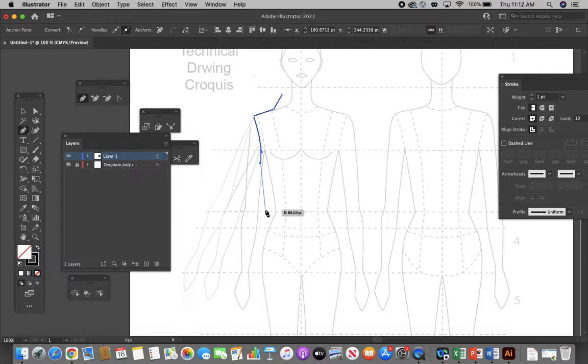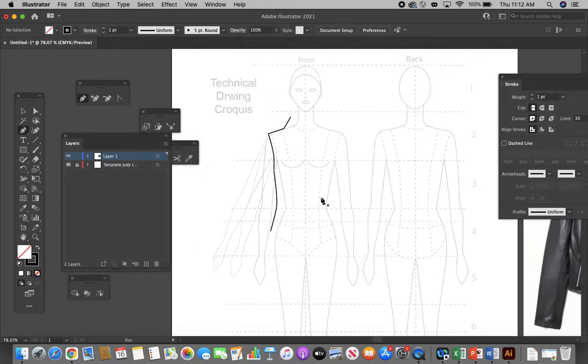The waist will be a smooth point. So I'm going to click and drag to get a smooth point, and then I'm going to click to create the final point on the side seam. So this is a click and it'll give me a corner point. So to make it stop, I press Command and I click away into an empty part of the artboard.